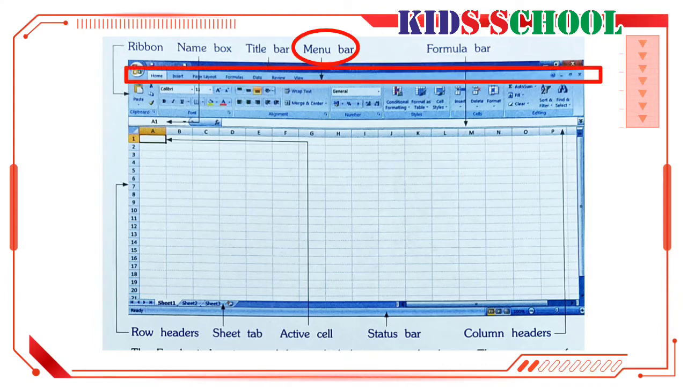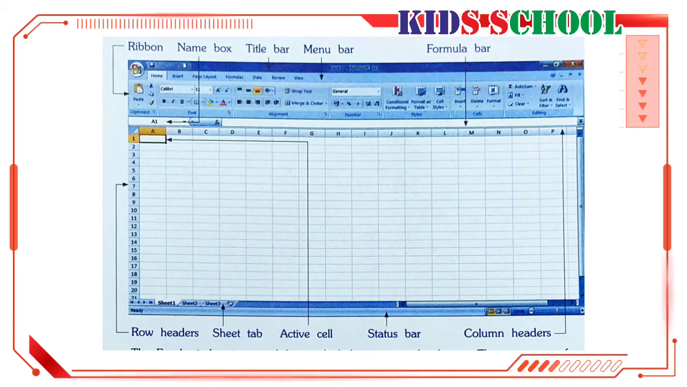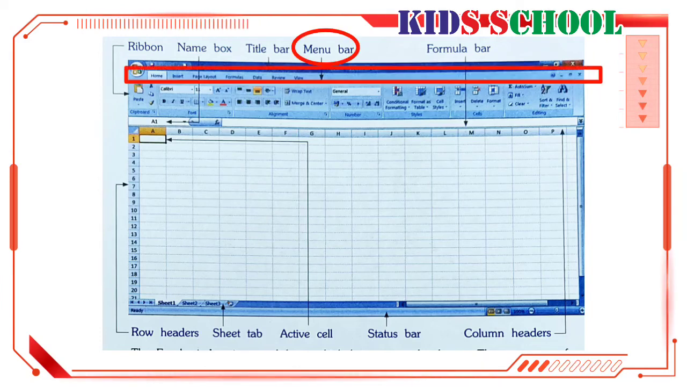The second bar which you can see, it is the menu bar. The menu bar has the following tabs: Home, Insert, Page Layout, Formulas, Data, Review and View. When you click on the tab, the ribbon below displays the related tools that help you work in Excel. For example, click on the Home tab. The ribbon below displays tools that help you to select the font style, alignment, editing tools and also tools to cut, copy and paste selected text.